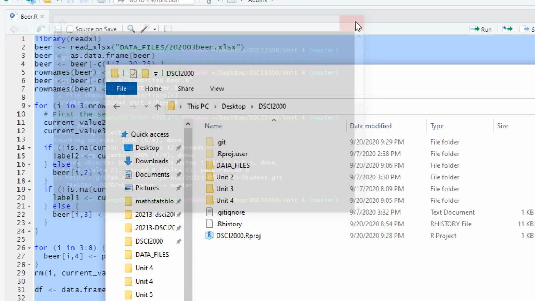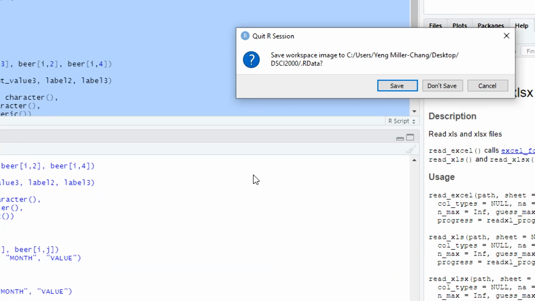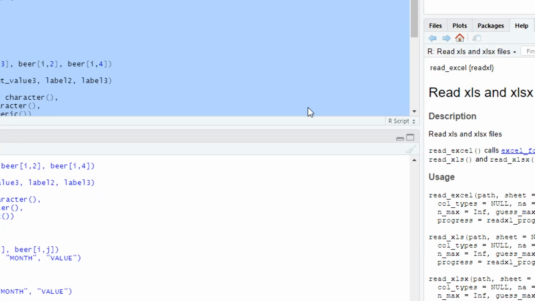Let's close Git Bash. Let's close RStudio. We don't want to save our workspace image. And we're done.